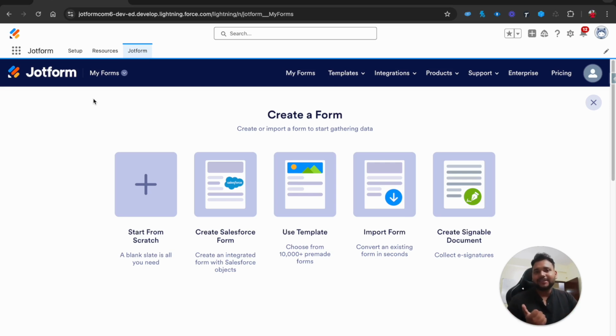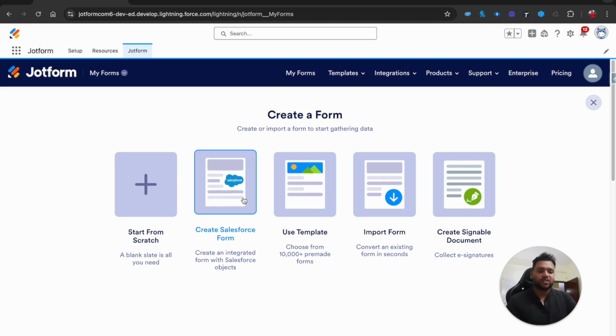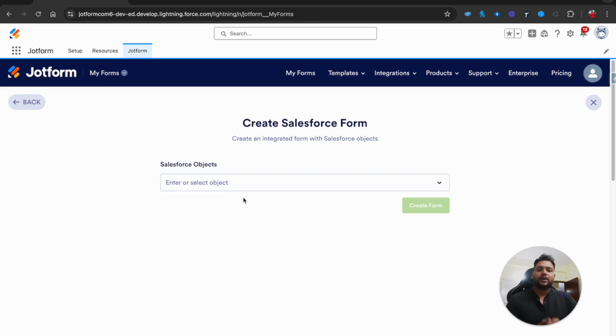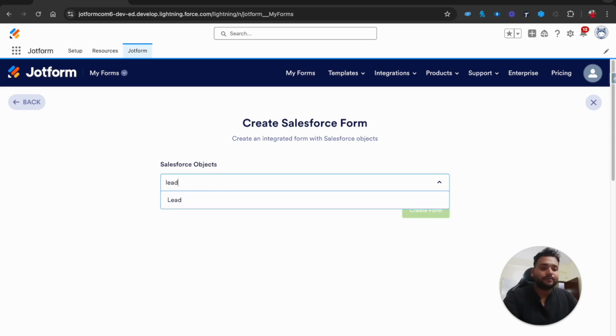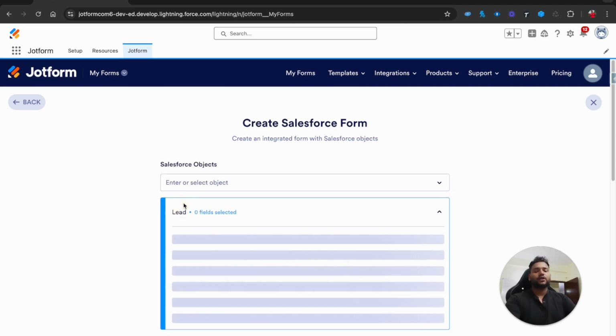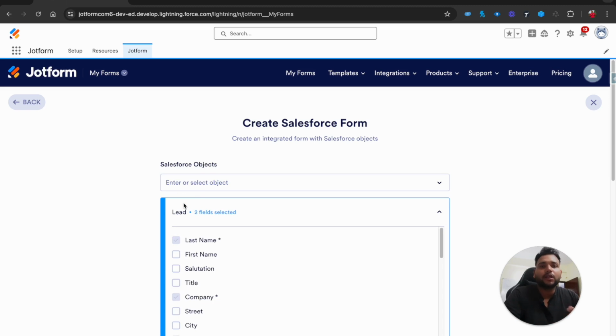So as I need to build a Salesforce form, I can simply select this feature, create Salesforce form. Now the best part is here you can select your objects. So let's say here I type lead. Now you will think, okay Shubham, but why are you using an external tool when you can do the same with web to lead?